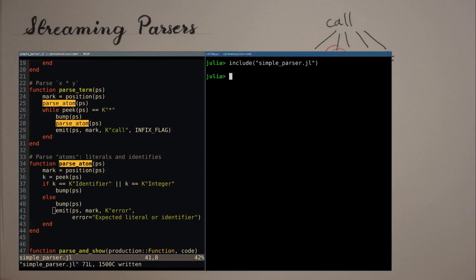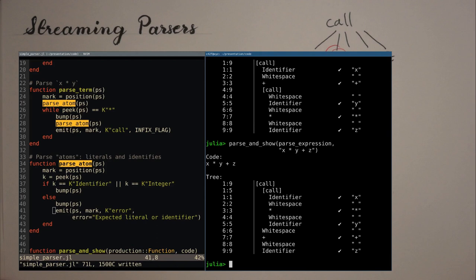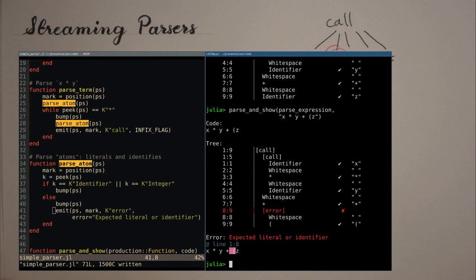Let's include this and run it. So let's just go back to our good old expression from before. We can see that it does what we expect. And if we use the opposite precedence or the opposite ordering, then we get the opposite ordering of, well, the tree is still correct. Okay, and if we insert some stuff it doesn't know how to handle, then we'll just get an error. And as before, it will tell us exactly where that error occurred.